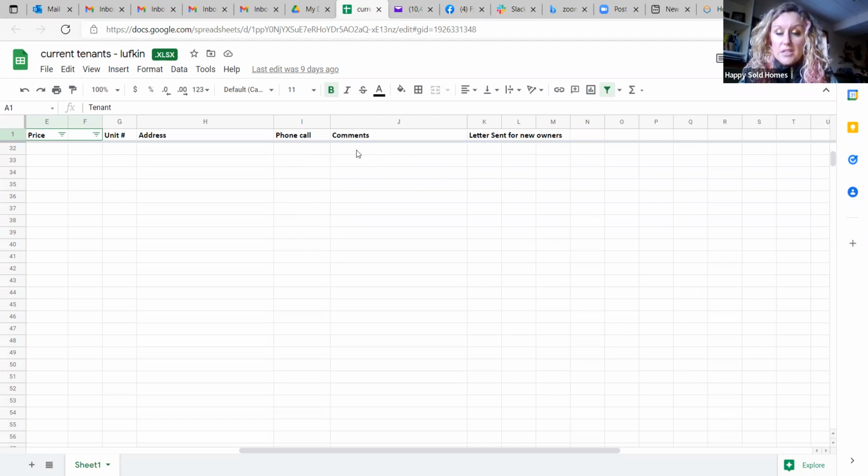Some of them had different houses, some of them traveled a lot, some of them only paid by check, and different information. Some of them paid two months in advance. So now I know what information I either need to go back to the old owners for, or what I need for my own operations moving forward. I also created a letter sent to new owners tab.